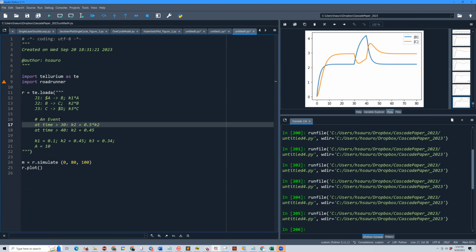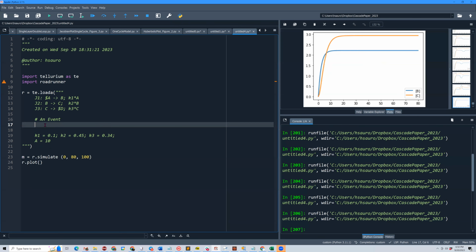Now, I mentioned before that these events look for the transition, and when they see the transition, they will execute the thing on this side, okay? In this case, time greater than 30, that transition only happens once because there's no other 30 in the future. There's only one 30. But we could imagine a situation where, let me run this. So that's what we have without the events. Let's put in an event.